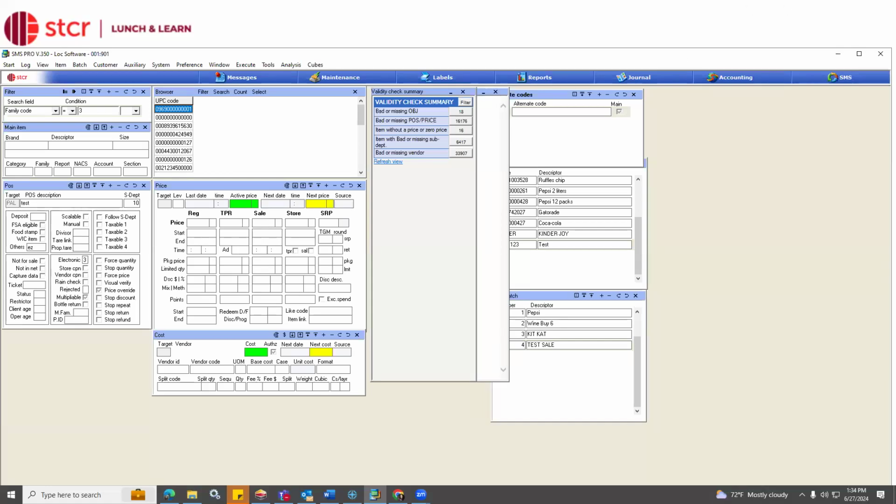The next question we have is, when are customer price checkers going to be able to read alternate barcodes instead of showing up as item not found, item not in system?